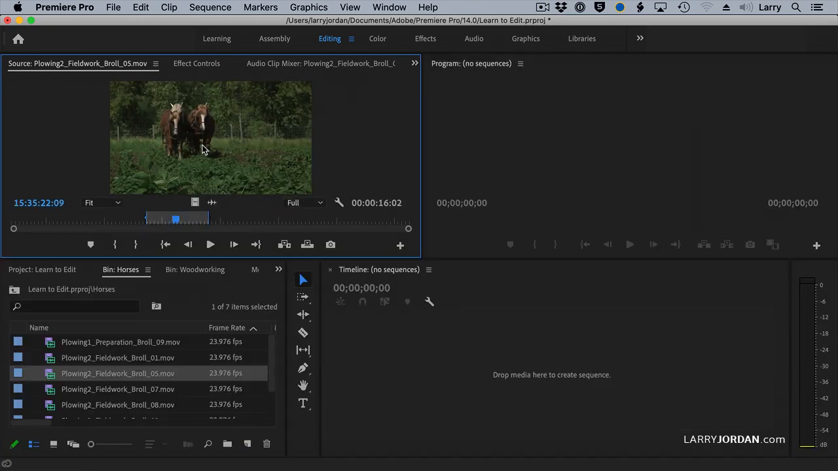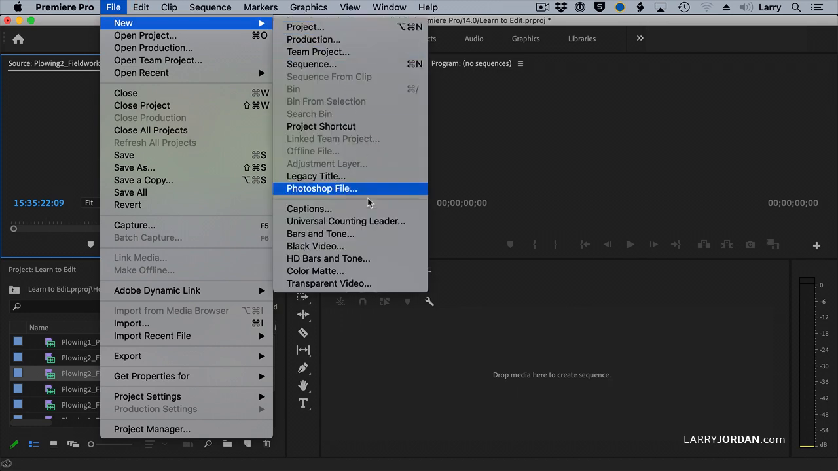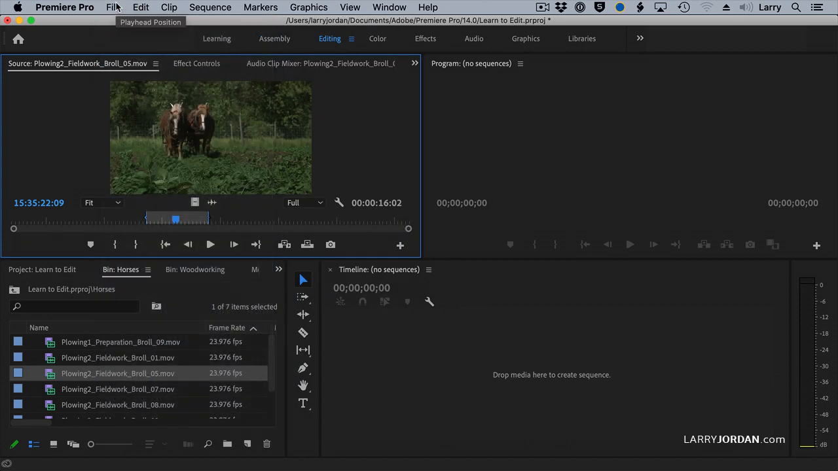By the way, in addition to importing clips, we can create what are called synthetic clips inside Premiere. If I go to File, New, I can create a caption file, a universal counting leader, that's where it counts down, 10, 9, 8, 7, 6, bars and tone for standard def, black video, which is just black, bars and tone for high def, because they're not the same, a solid color, transparent video. All of this synthetic video is created inside Premiere, and we access it using File, New. Now there's actually a second way that we can do it, and I'll get to that in just a second.